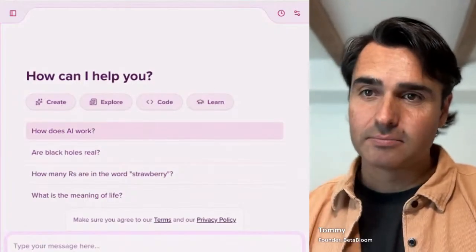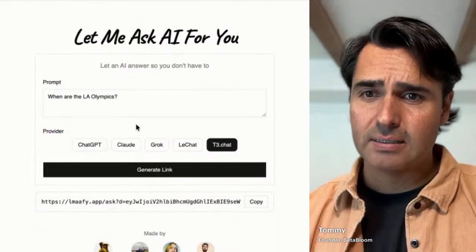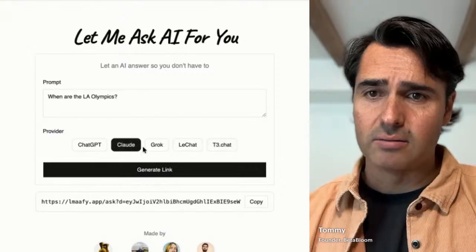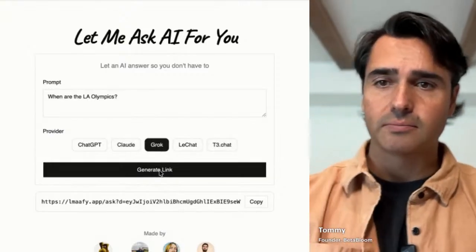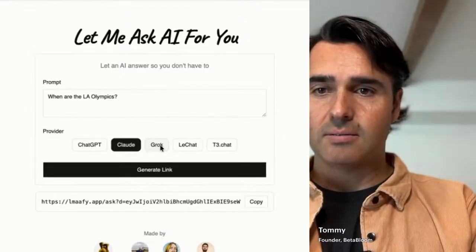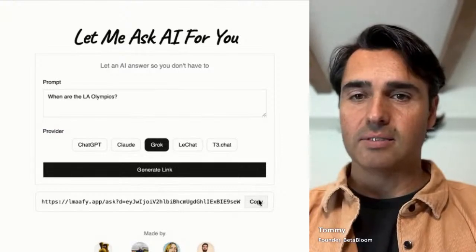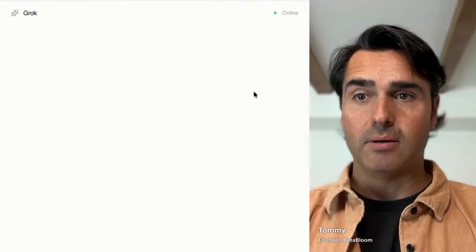Okay, so it didn't work with T3 chat, at least. Let's try a different one. Let's try Claude. Or no, let's do Grok. Generate link. Was that a new link? It doesn't seem like it's regenerating a link. This seems like the same link. Let's try it. All right, yeah. Oh no, this is Grok.